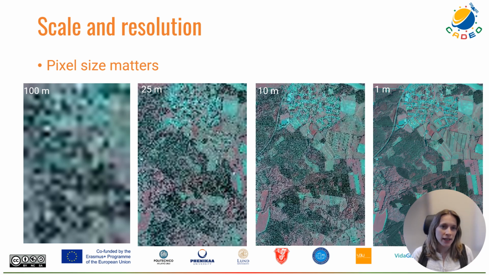A very important aspect of the images that we're working with, both for visual interpretation but also for more automatic mapping, actually, is the pixel size. So these 4 images are of the same area. They have different resolutions. And you can clearly see that the left-hand image of 100 meters resolution doesn't really show much at all. We can't really see features. It's very blurry. It's hard to separate anything.